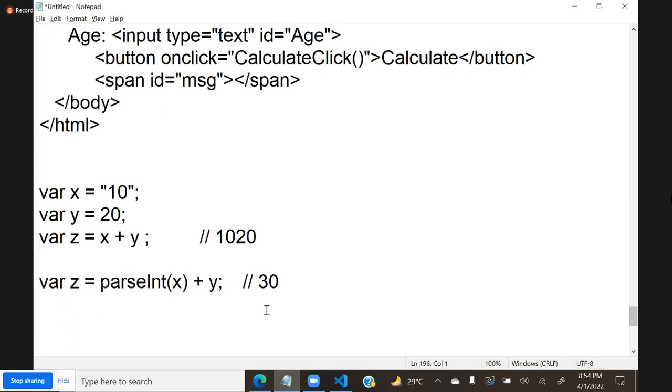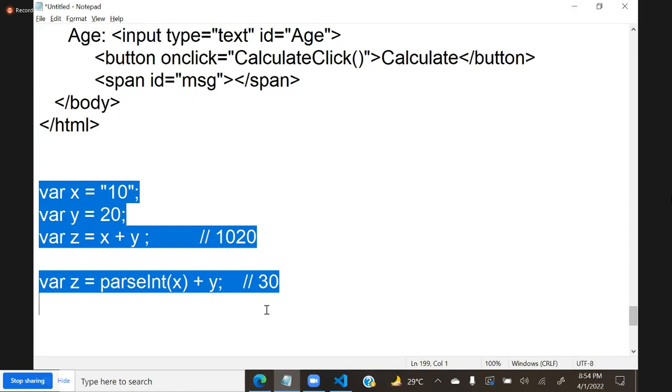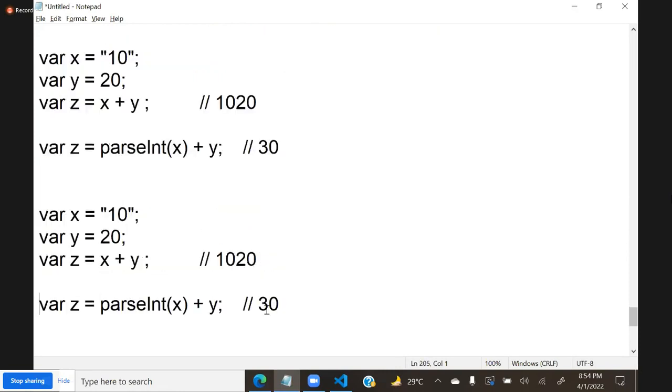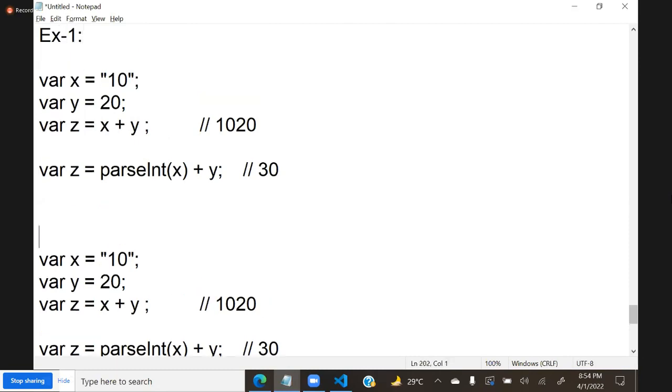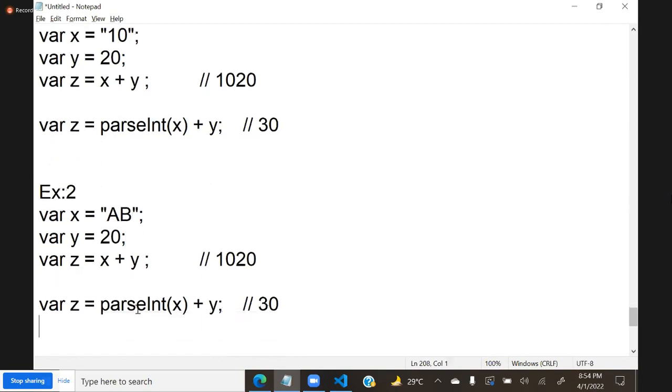Now, very important, this is the point. I am giving another condition here. That means this is example 1, and here I am giving another example 2. For example, suppose it is AB and I am trying to use parseInt(x) on AB and print it. What will it return? It will return NaN, not a number.